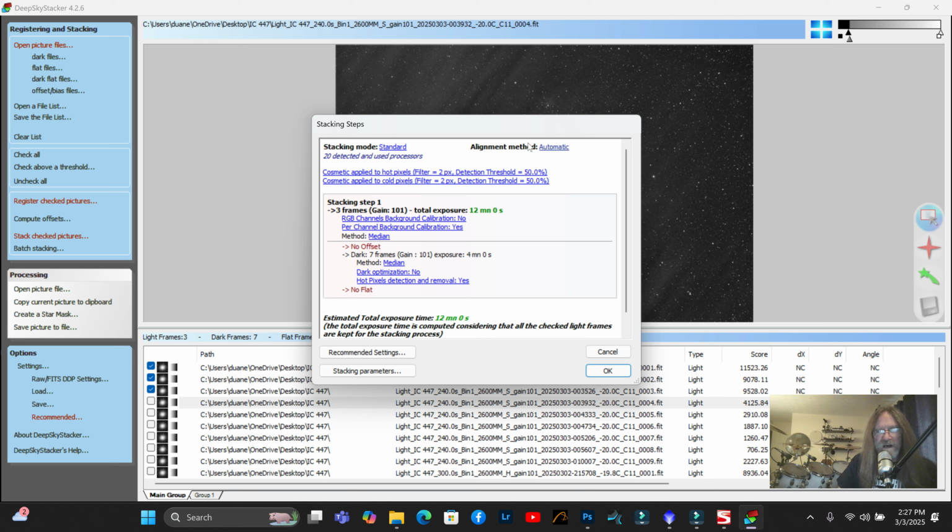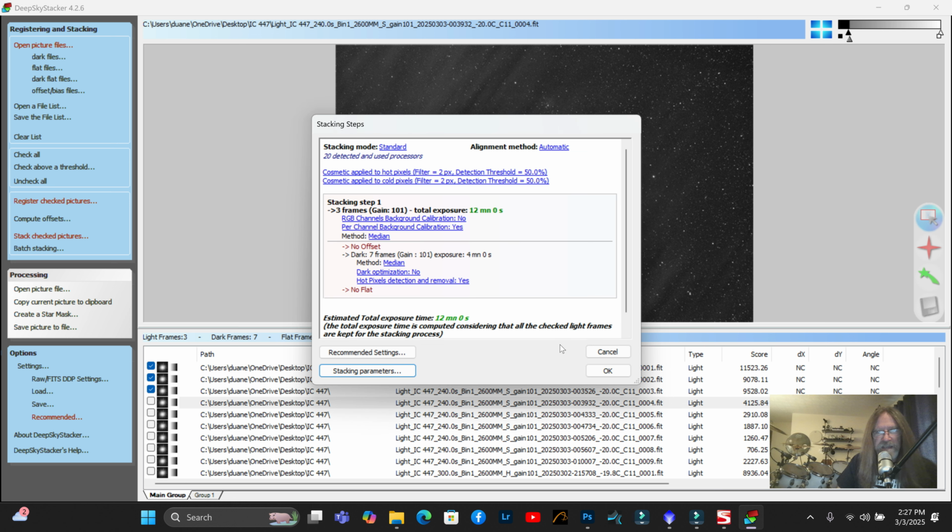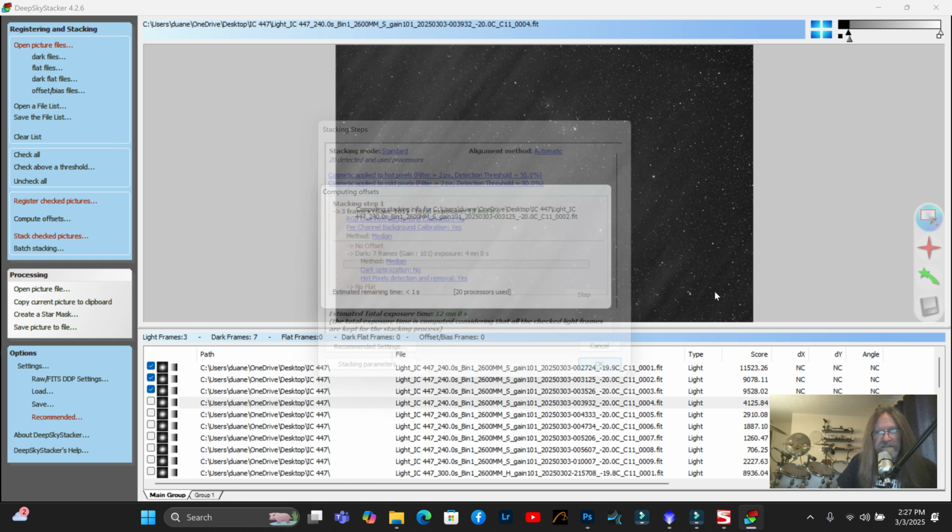Stack these, do automatic standard, and the stacking parameters here, we're going to leave that in this mode. Although it doesn't matter because the William Optics scope has a 48 millimeter image circle, and I'm using an APS-C sensor. There is absolutely no vignetting on this for sure. So let's say OK here, and let's stack it.